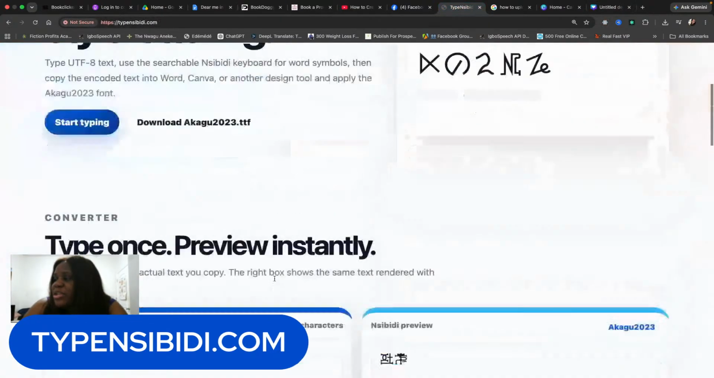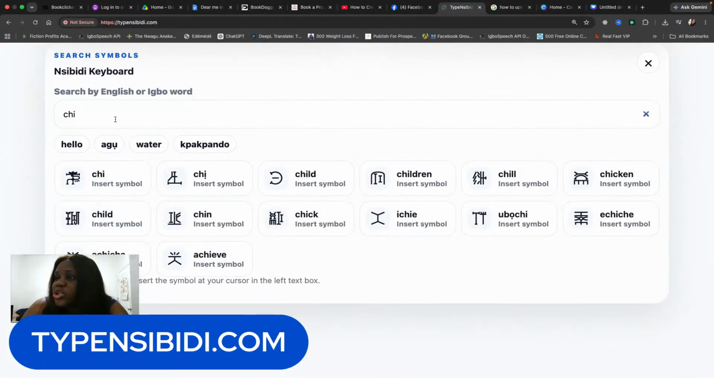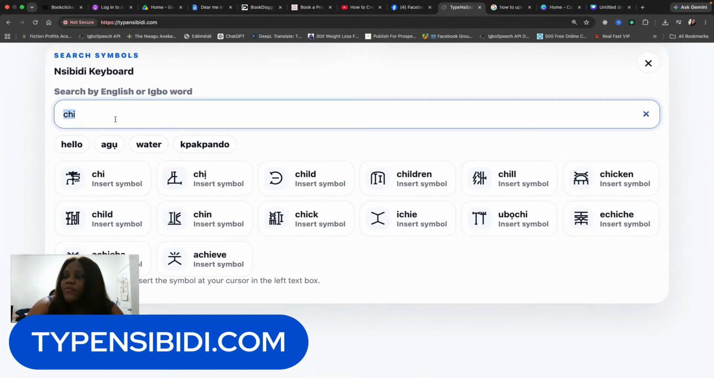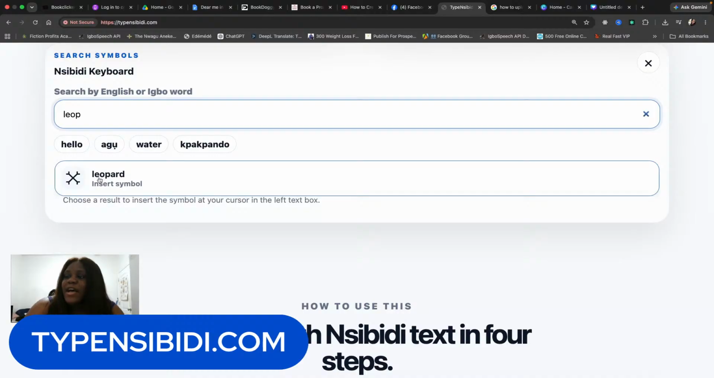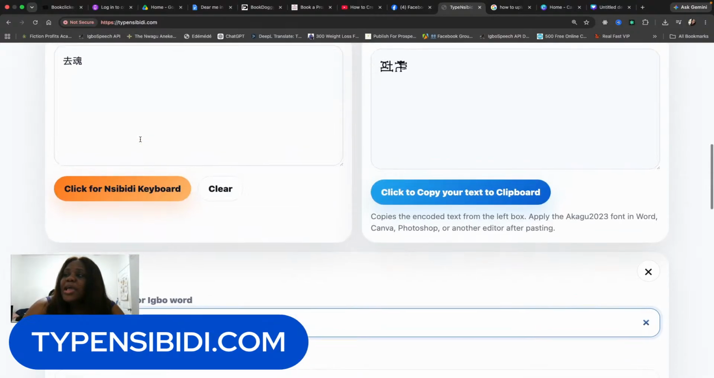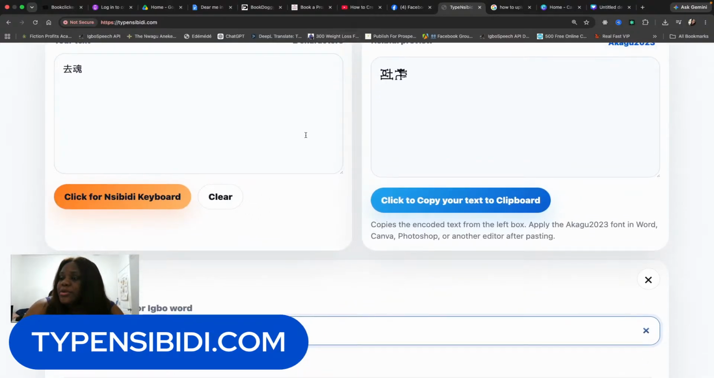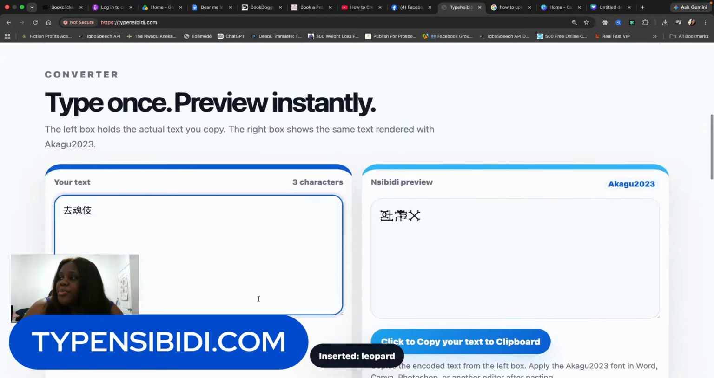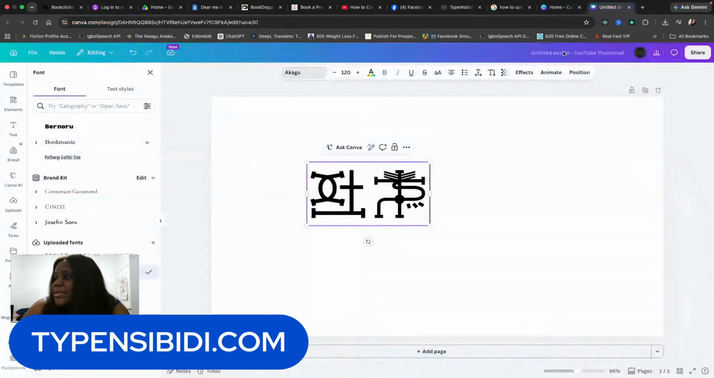Typeinsibidi.com makes it very convenient that you can literally just search whatever symbol you're looking for, leopard, and find that particular symbol, and then paste it in here. Click copy, then copy it to clipboard, and then you'll have it. So you can literally in this quick and easy way type a whole essay in Nsibidi only, right? Just by searching up the words, and if you know what you want to say, you just search the word and type them. Okay, so let's go back to this.